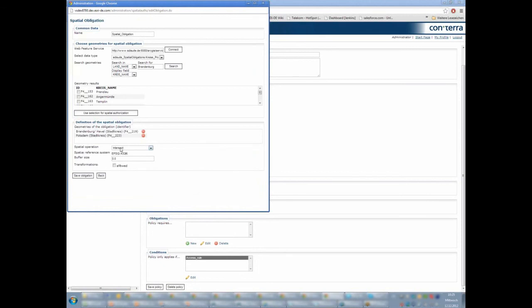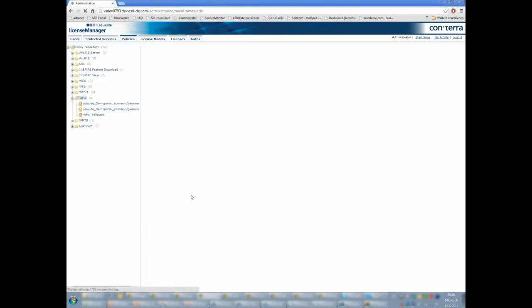I can define, let's say, buffers around it. I have a selection which is only useful when you have something like WFS, where you can define what happens to features which are intersecting your spatial area which you have allowed. So in this case, you permit intersecting features. In this case, you only permit features which are completely within. For WMS, this is not relevant. And you can define whether you want to allow transformations of the spatial reference system. Okay, I do that and save the policy.